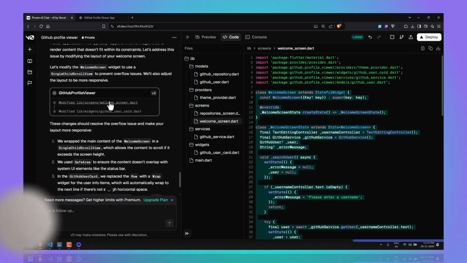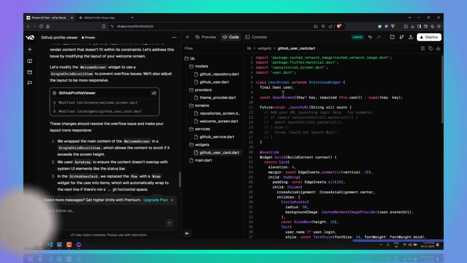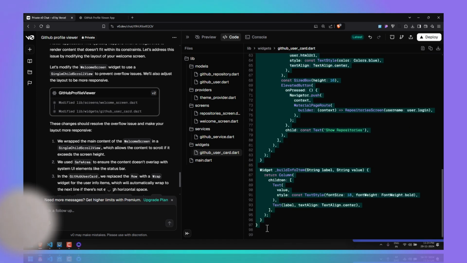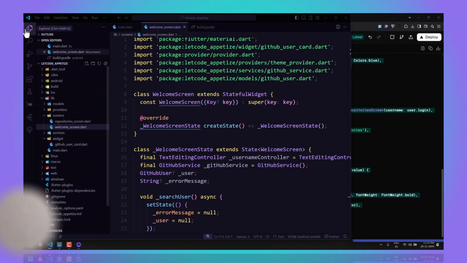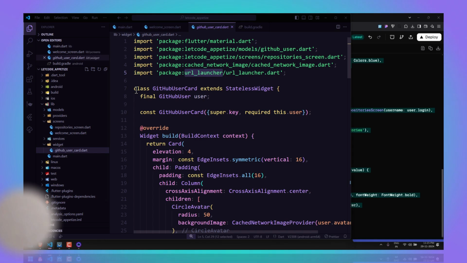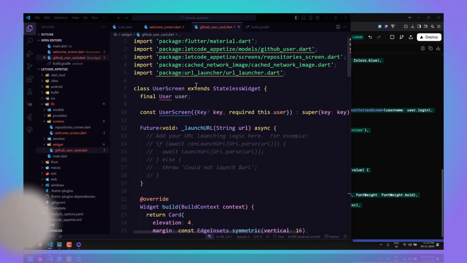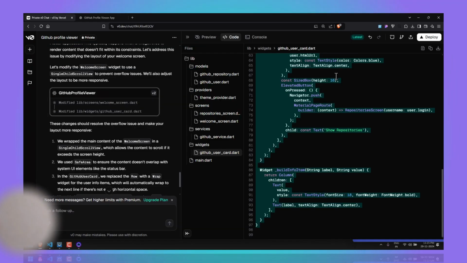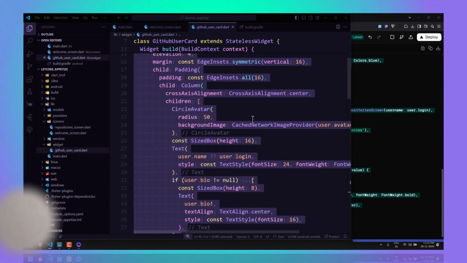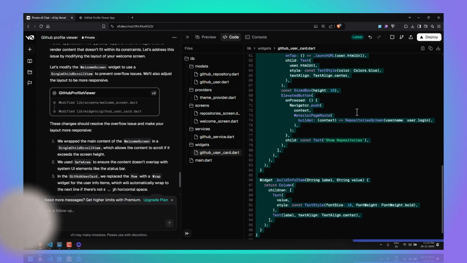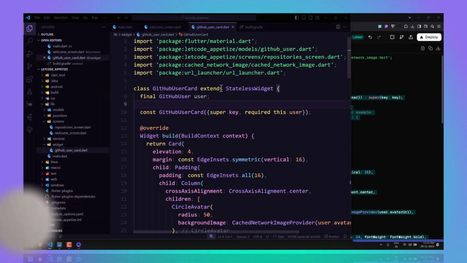And then if I go to the git user card, let me copy from here. Where's the git user card? GitHub user card, this one. Okay, so just go to the class and paste it. Not this class, I guess. What is this one? GitHub user card in the widgets, correct. So why am I getting a lot of errors? Oh, it was like GitHub user card.